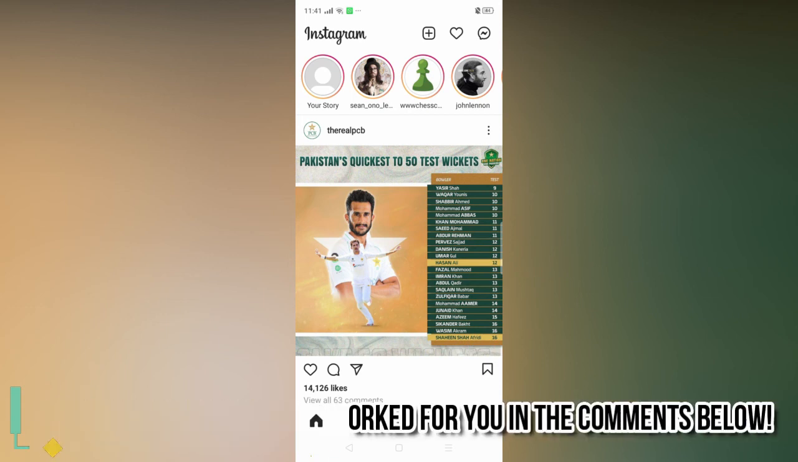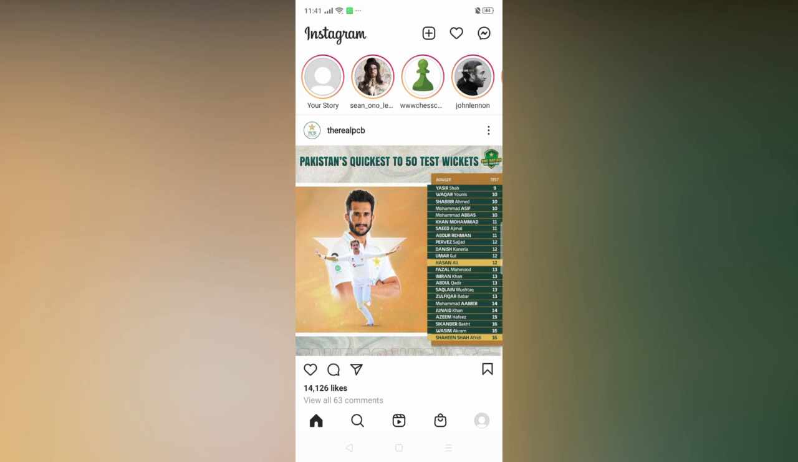It is really a marvelous feature. I'm so glad Instagram introduced it, and this could really make your stories much more fun and interesting.